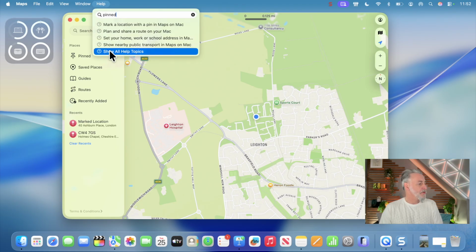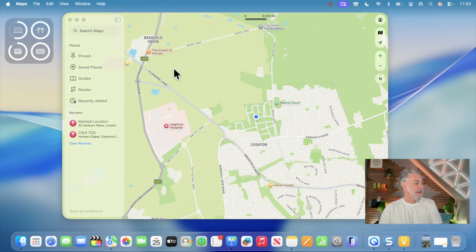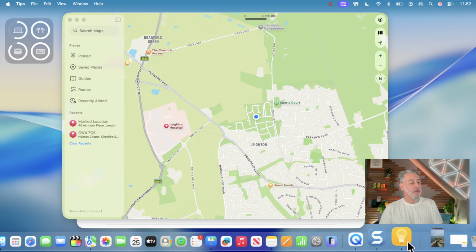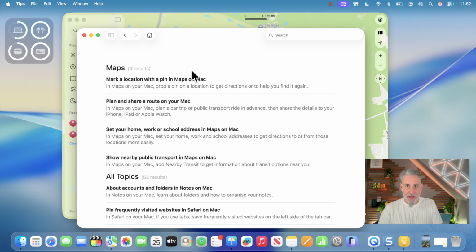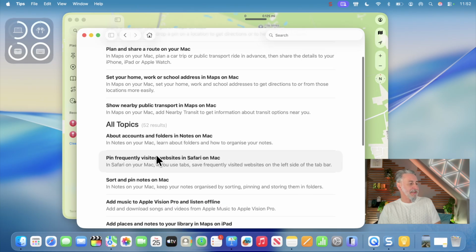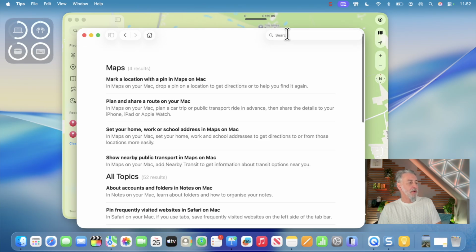You can go to show all help topics, and this will open the very useful Tips app. This is something you should become familiar with if you are newer to macOS, or if there are some updates, just like we've had with macOS 26 Tahoe, then you'll be able to search and look for the more recent information. Here we can see we've got topics for maps, and I could go in, search on the top right to find more information.